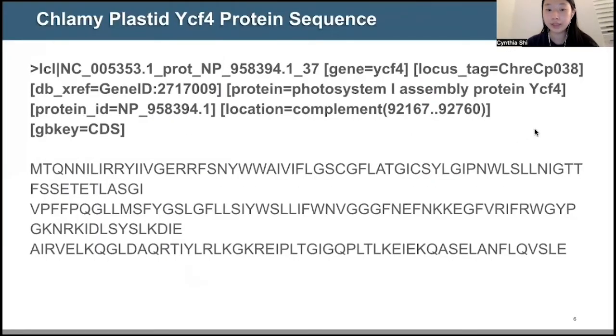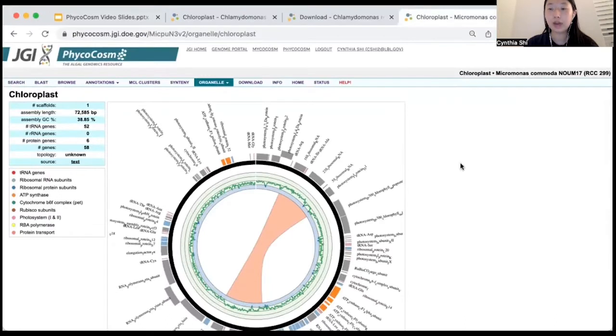So I've retrieved the amino acid sequence for YCF4 here. Now I'm going to take this sequence and look for it in the Micromonas nuclear genome using the basic local alignment search tool, or BLAST. To get there, I'm going to go to the Micromonas genome portal and click on the BLAST tab. So I'm going to go ahead and do that now. So now I'm back on the Micromonas genome portal, and now I'm going to select the BLAST tab.